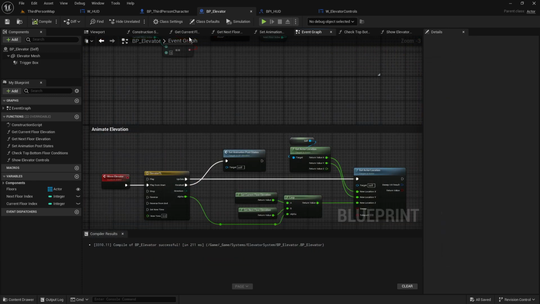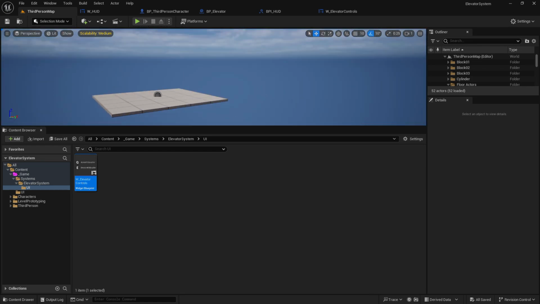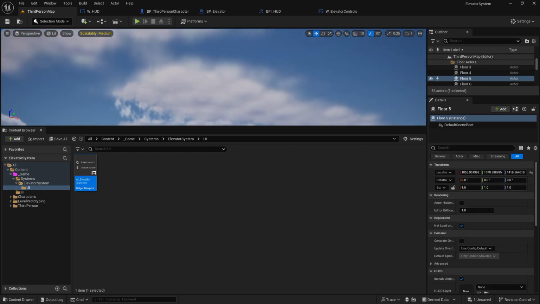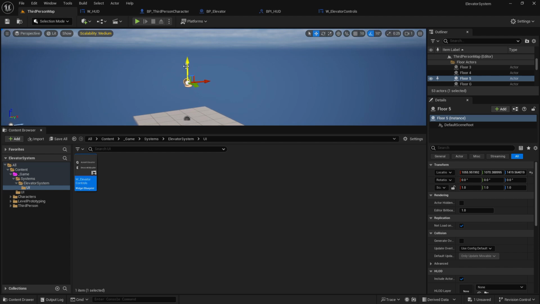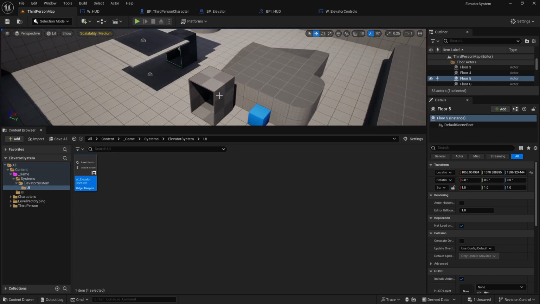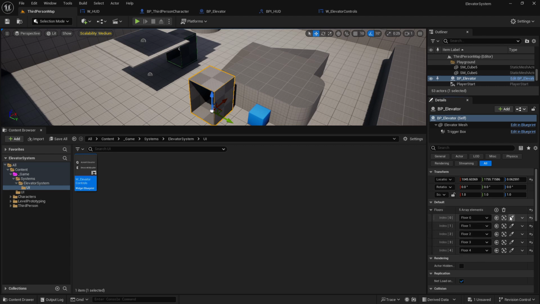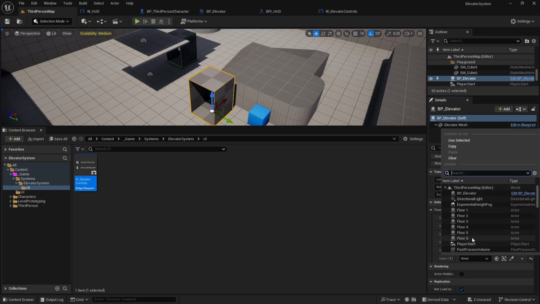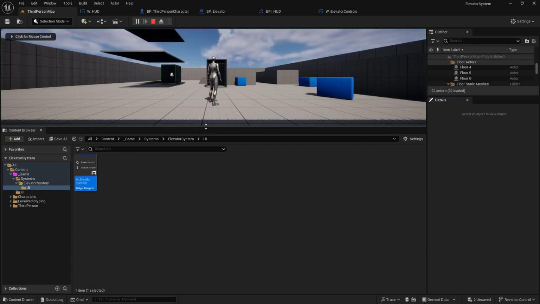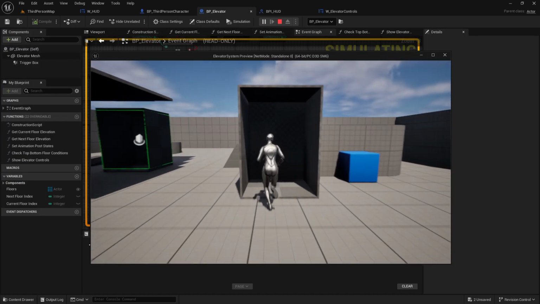Now, let's check if we can have another flow. Let's have the fifth flow, right? We just have to select this one, go to the flows, add a new one, and there is the fifth flow. Now you can see that. Let's play it like that.